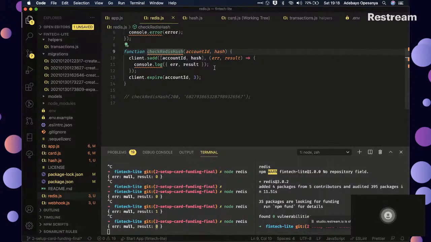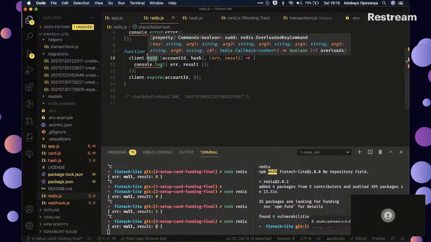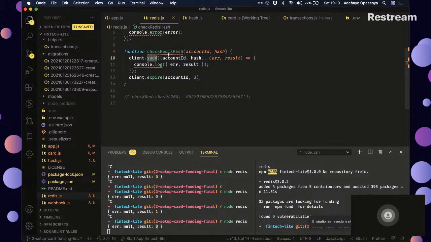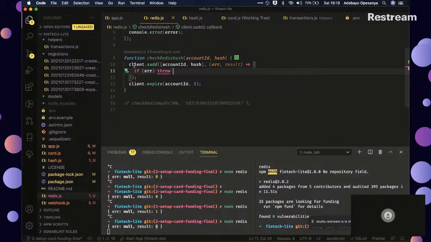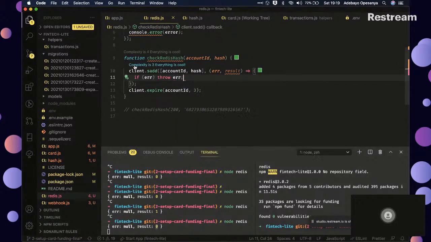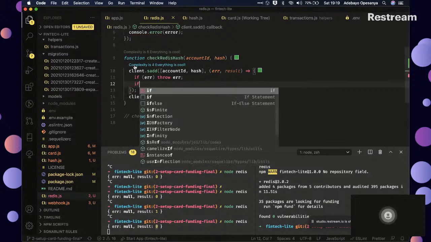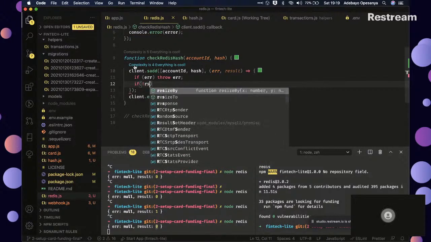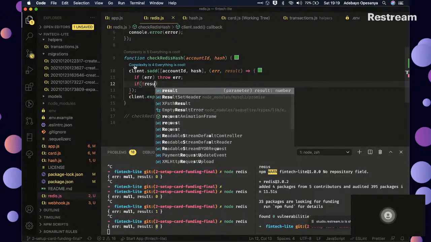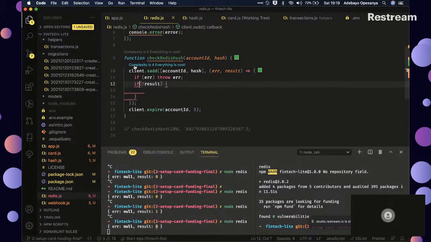So I don't know if I should call this function check Redis hash because it doesn't look like the proper way to call it. But for now, we're not going to change it. So let's complete the logic here, right? It's supposed to add the hash to this key. Now, if the result is 0, if it's an error, just throw an error altogether, because I don't know what will cause that. Maybe a network error. But if the result is a falsy value, or you know what, let me just return the result and put the logic in there.